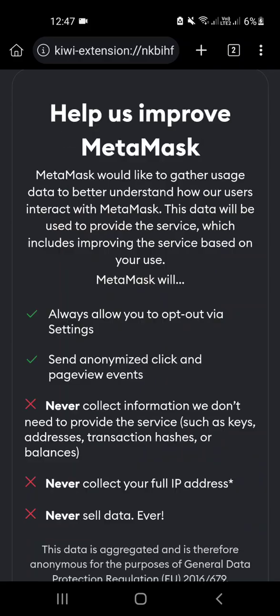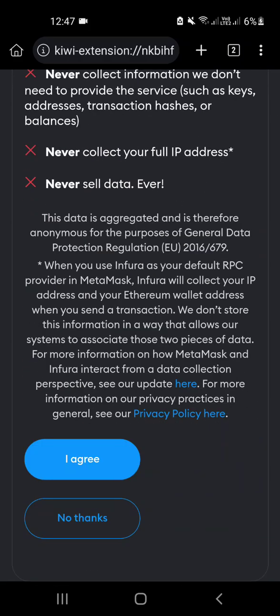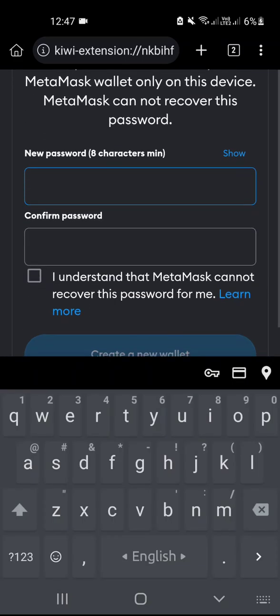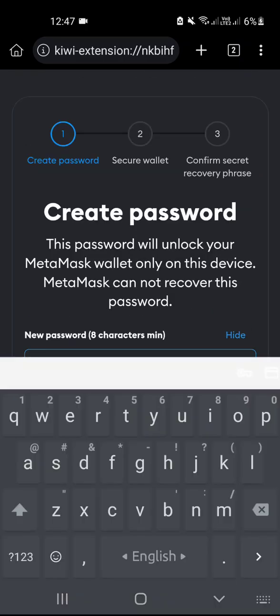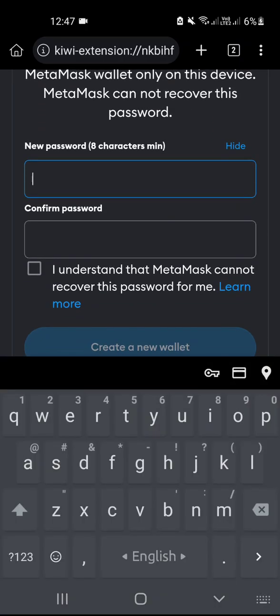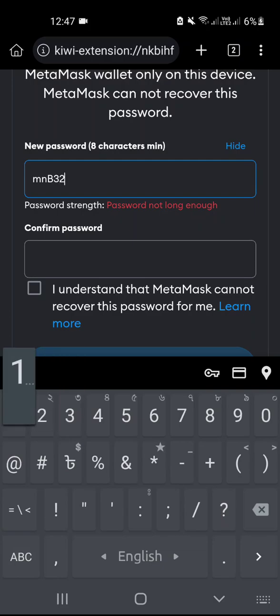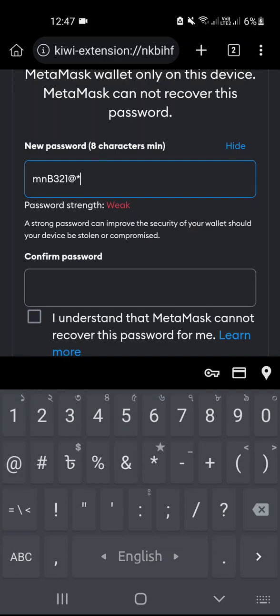Click on create a new wallet, scroll down and click on I agree, and you need to put in your password. What would be your password? I'll just show you simply how it would be. You need a strong password, something like that. It's a weak password, it's not good at all.